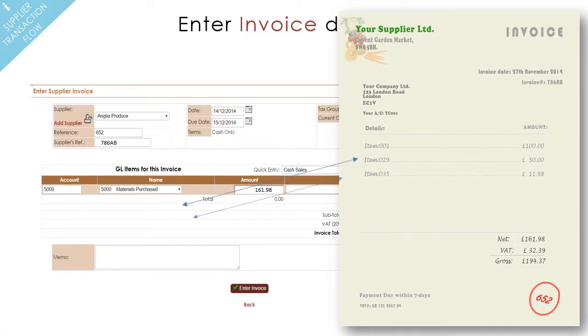Carry on entering each purchase item as needed, and make sure to click on Add Item after entering each purchase item. Also make sure the VAT on the invoice is recorded to the VAT default account of 2200.